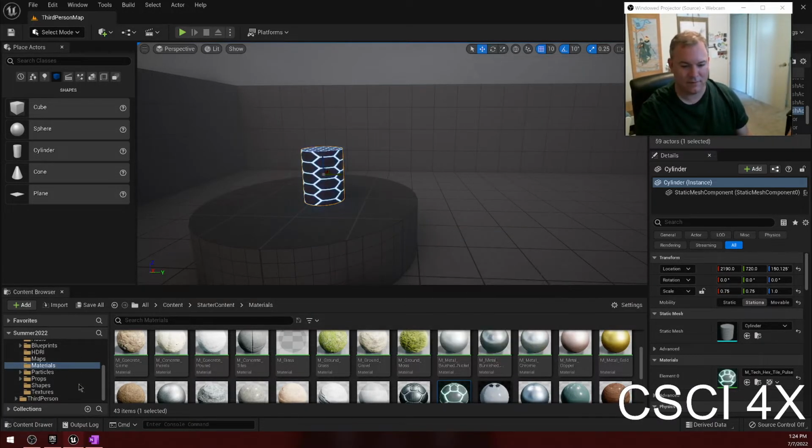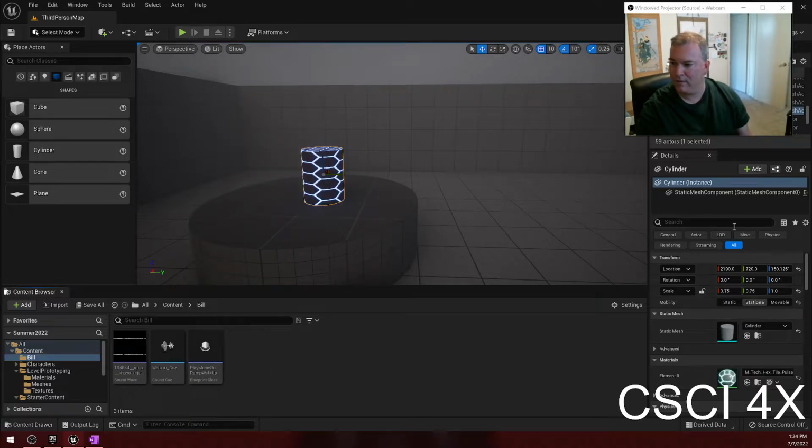Actually, let me scroll over to the bill folder. So I'm going to be in the bill folder. So I'm in the right place, where, like I said, all the stuff that I make goes into the bill folder. And then once I start getting stuff in the bill folder, I sort it into materials and meshes and things like that. Sounds. Okay, so I'm in the bill folder.